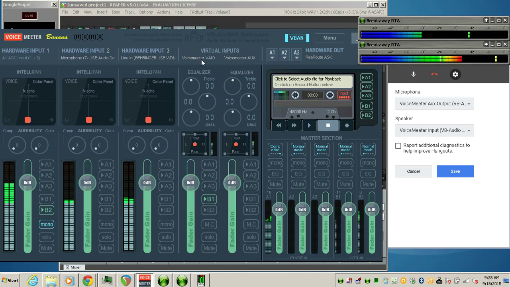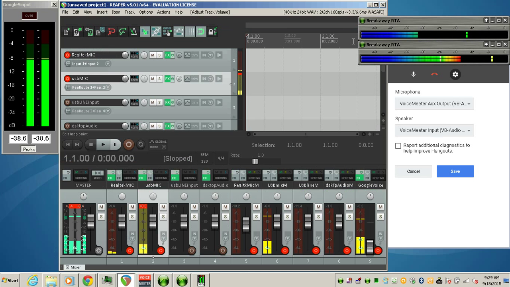So we're using two virtual audio cables, one for the mumble output and one for the mumble input. VoiceMeeter also allows me to bring in this USB mic that I'm using and another audio source, a line in from the Behringer.